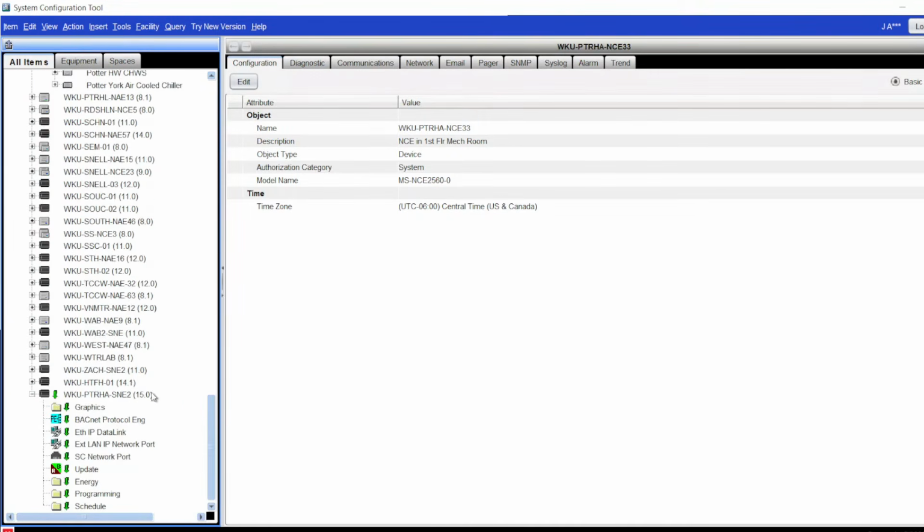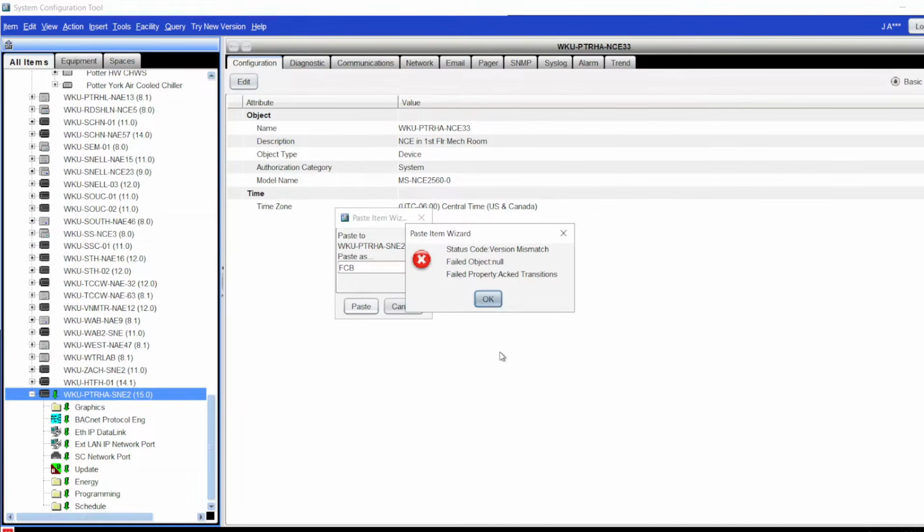Now I'm going to drill down, highlight the new engine, right click, and select paste. It's asking me if I want to keep the name as is. Sure, why not? So I'm going to select paste. And when I do that, something's wrong. You can see here what I have: Code version mismatch. And there are a couple of things here that we can do to fix this.